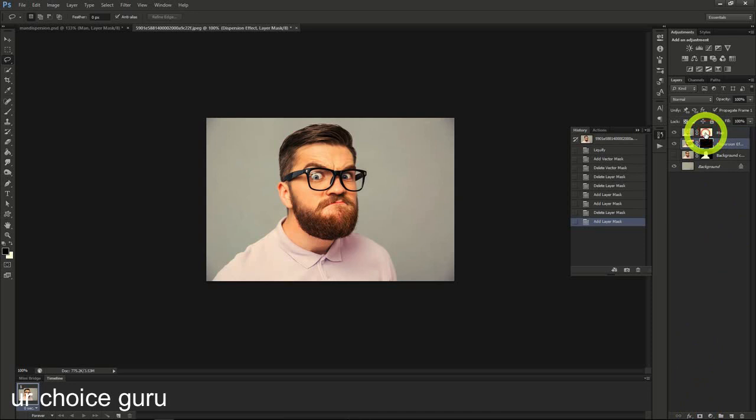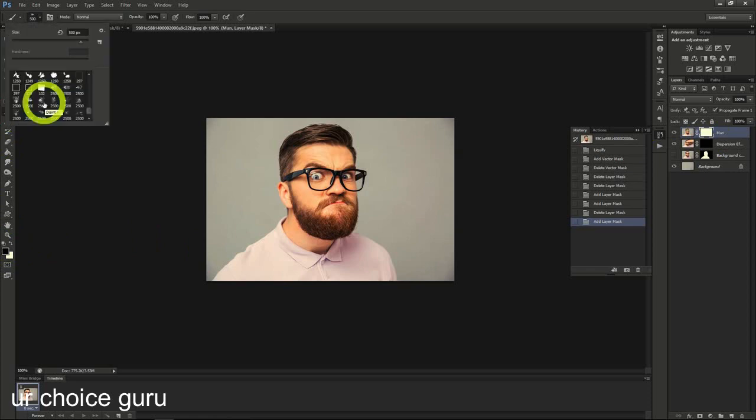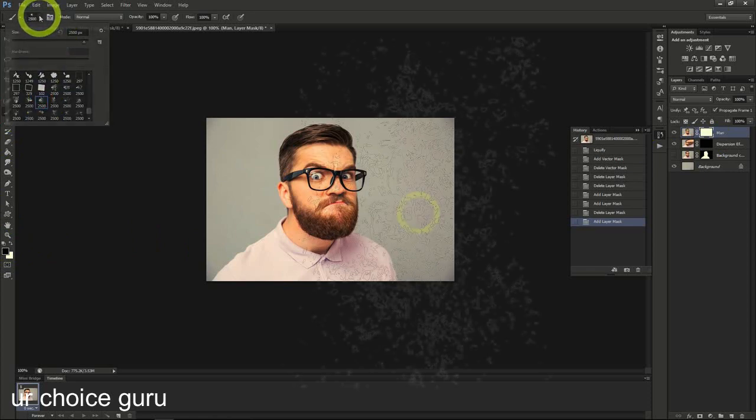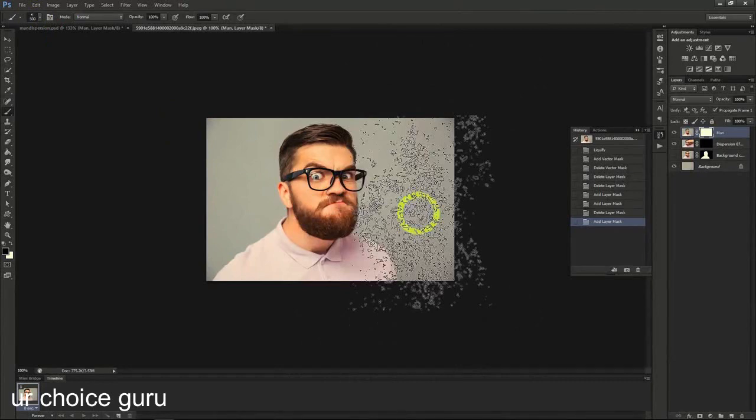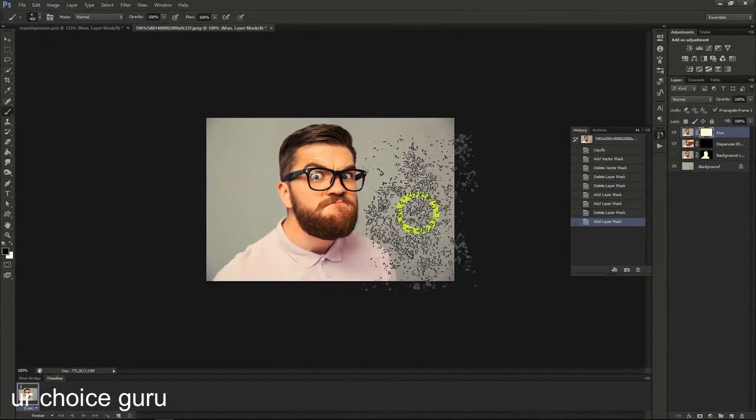Once we've done that, make sure you're on the Man layer's mask. Make sure your brush is set to black for the foreground color. Select the brush tool, then select a brush that will give a great dispersion effect. There are brushes out there for free that you can download that will give you the effect desired, so look for them.